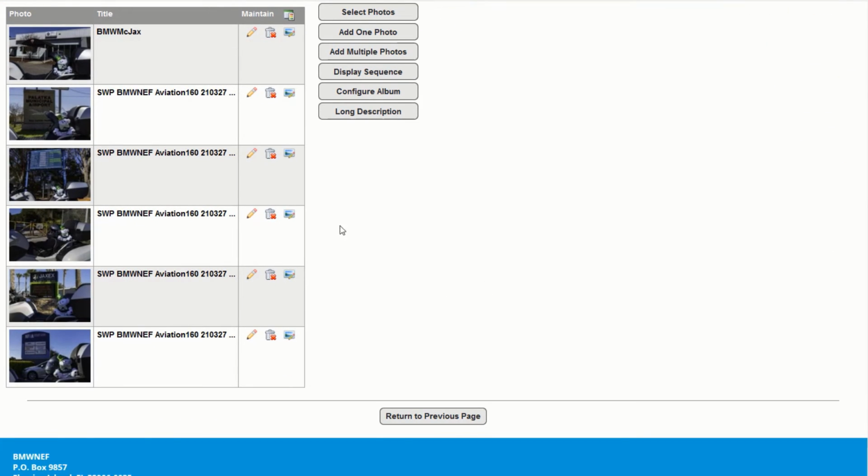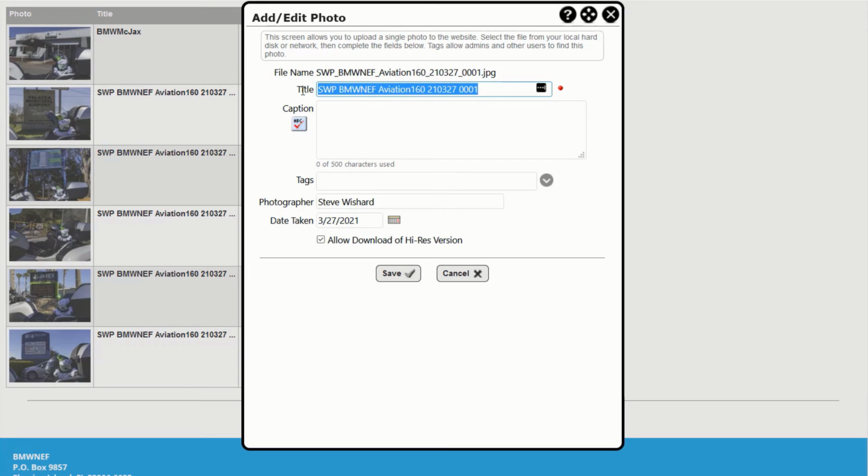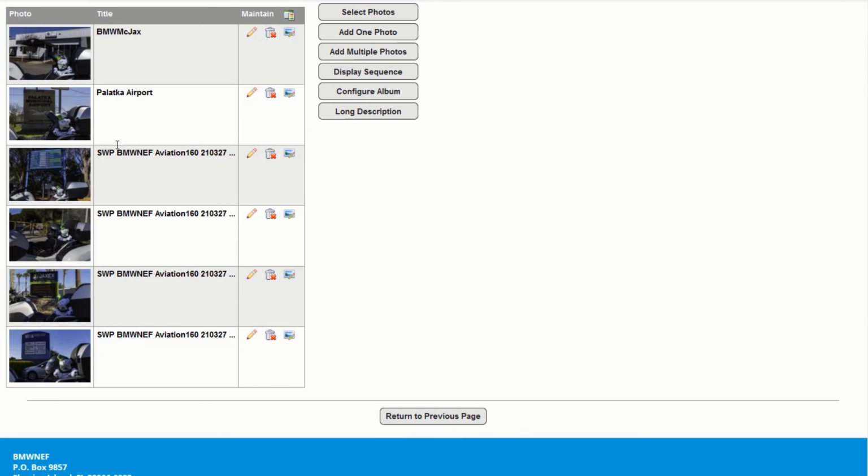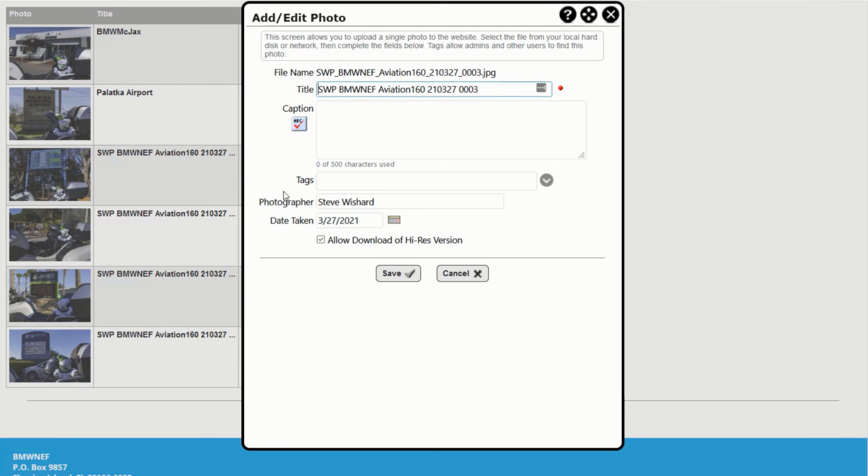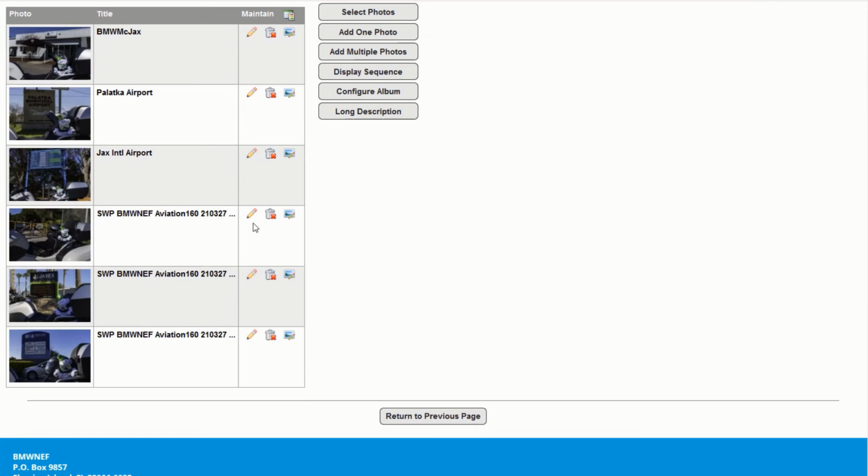There they all are. Now, I wanted the titles to be the names of the locations, so I can, one at a time here, do this. I forget what this is. It's actually like Mary Kay or something like that. I'm just going to say Palatka Airport Works. I've already done this, as you can tell. I'm the photographer. That's the date. We save. Then I'm going to edit this one, and this is Jax International Airport. It's the cell phone lot, but we'll go with that. And we save that.